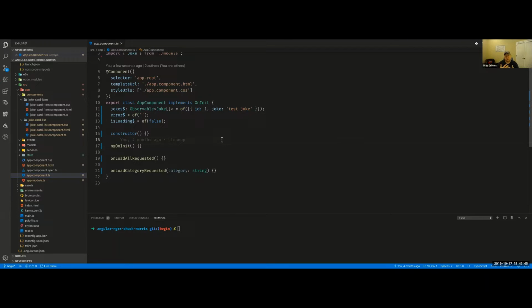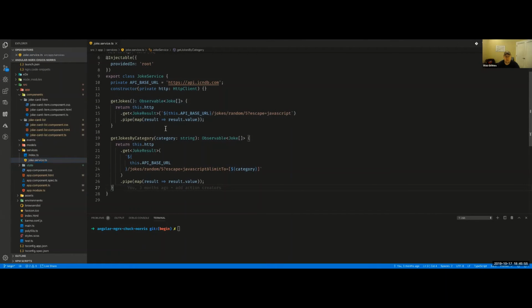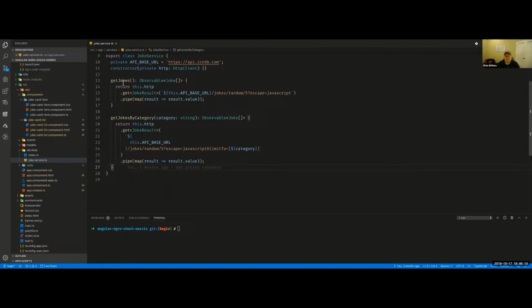And so what we're going to do is build this app out together and hook it up to NgRx. There is already a service that I created that'll handle requesting our jokes. This is calling that API that I talked about, api.icndb.com. And again, I'll make all this code available. I'll post a link. It's up on a repo on GitHub. So we have a get jokes and a get jokes by category. These are just two different methods that return our joke array as an observable.